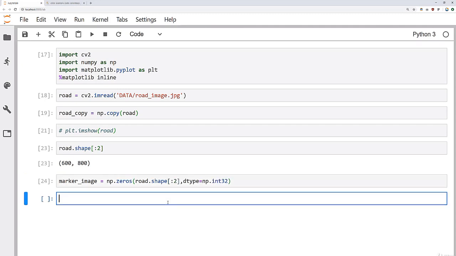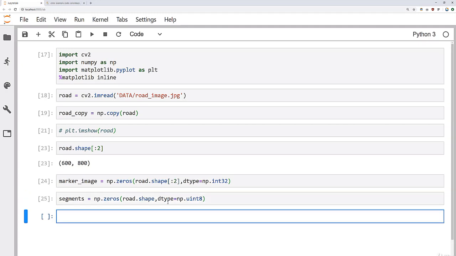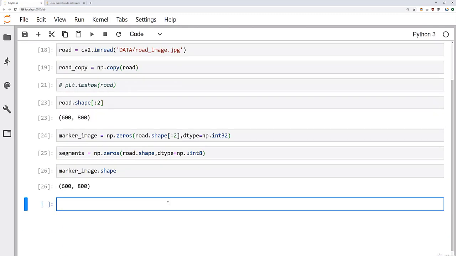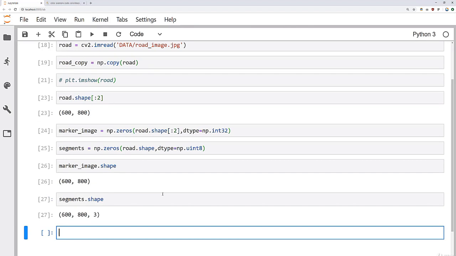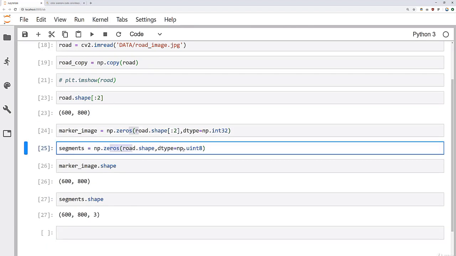And I'm going to create one more for the segments that we'll also be drawing on. We'll say np.zeros, and then say road.shape, and then say dtype is equal to np.uint8. All right, so now I have markers and segments. The main thing to notice here is that the marker image itself, its shape is just 600 by 800. The segments image, its shape is 600, 800 by 3, even though they're all just zeros, they're all black.